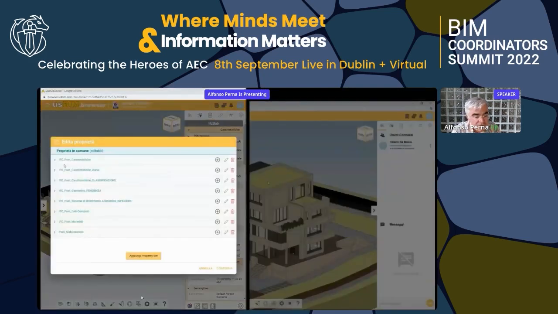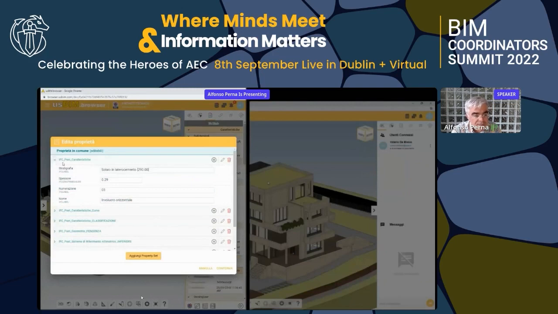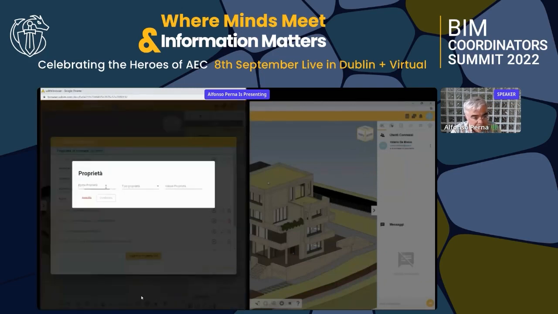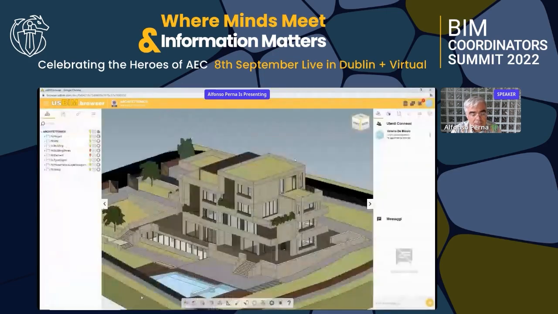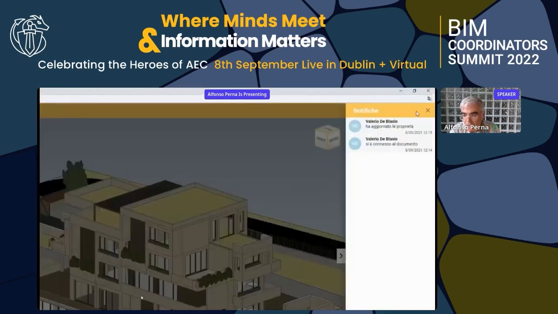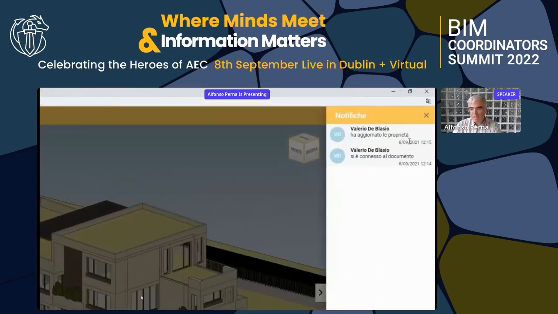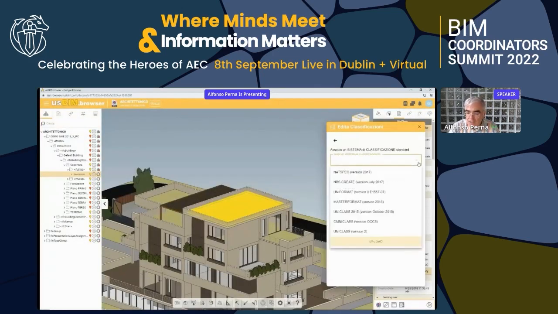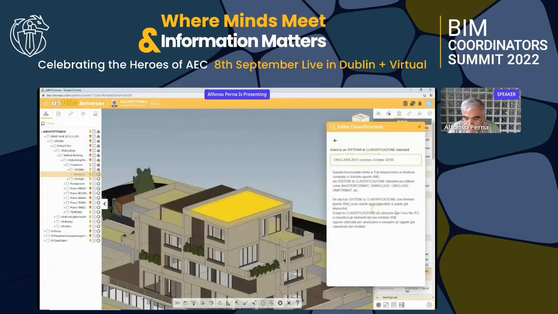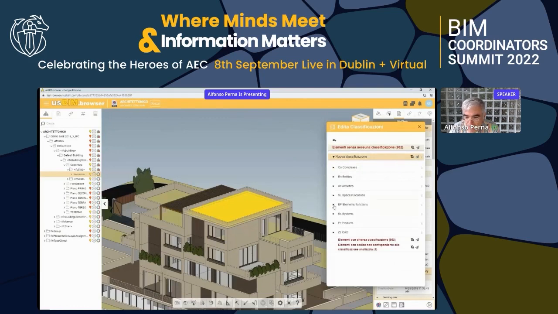In this case, if you have another colleague working on the same model, there will be an alert, and he can check on his side what has been changed, and he can change the values as well, simultaneously.